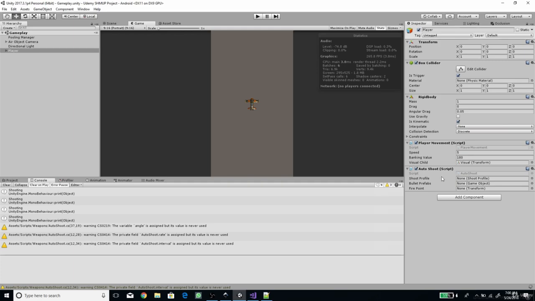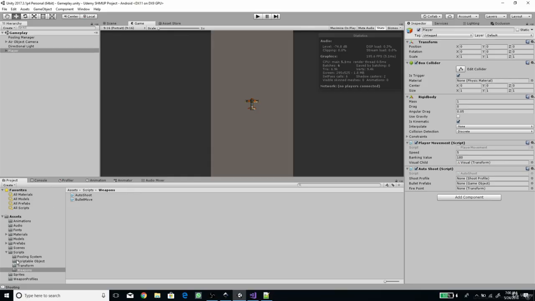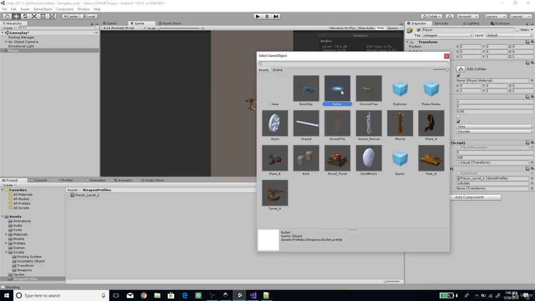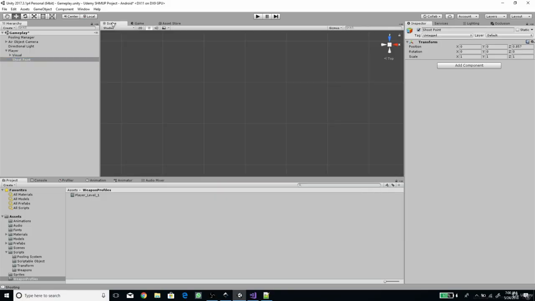Back to Unity, now let's set up the auto shoot script on the player. First, we can pass the shooting profile we've created before to the shoot profile slot, and also the bullet prefabs to the prefab slot. And for the fire point, we need to pass a transform, and in the player game object, I've already added an empty child called shoot point and set its position to be in front of the ship.